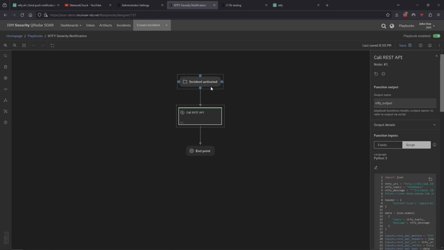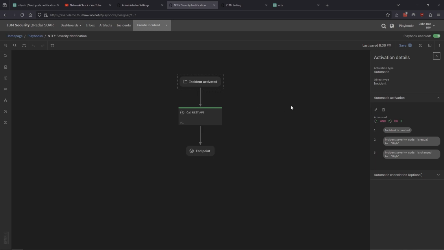But what we're going to do here is this is going to be an incident activated playbook. It will automatically run for me. And this will happen whenever a new incident is created with a high severity or whenever the severity gets changed to high from anything else.